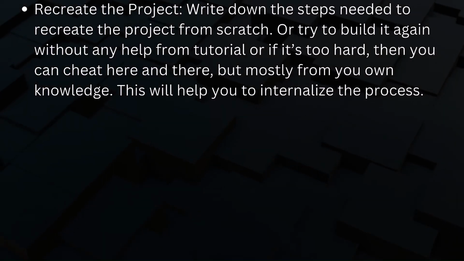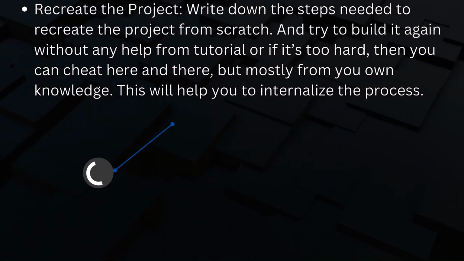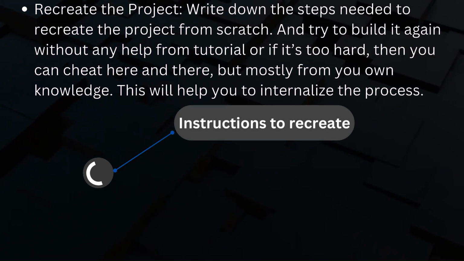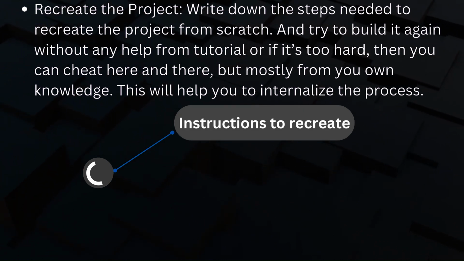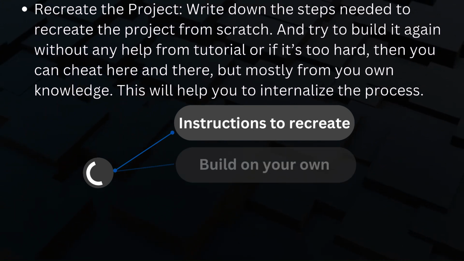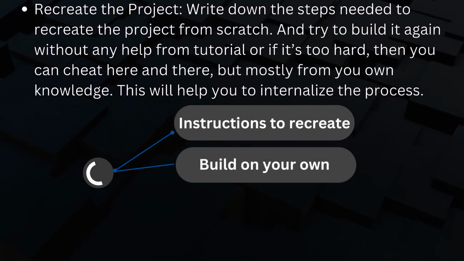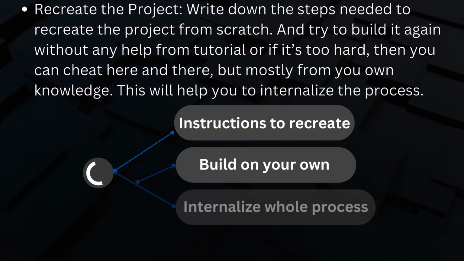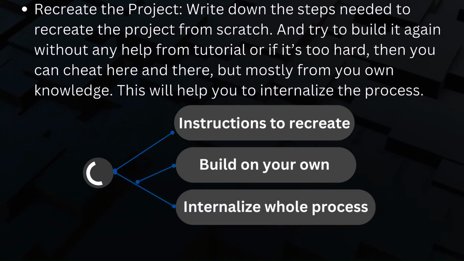One, recreate the project. Write down the steps needed to recreate the project from scratch. And try to build it again without any help from the tutorial, or if it's too hard, then you can cheat here and there. But mostly from your own knowledge. This will help you to internalize the process.